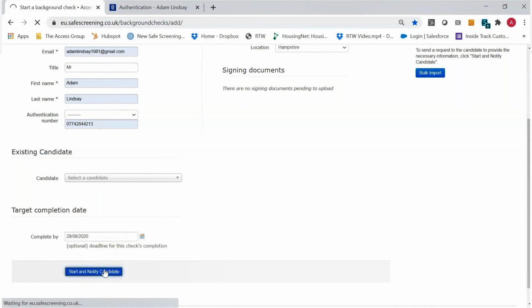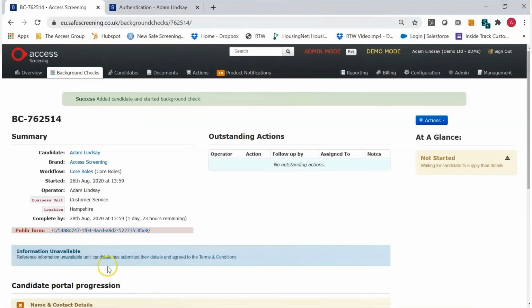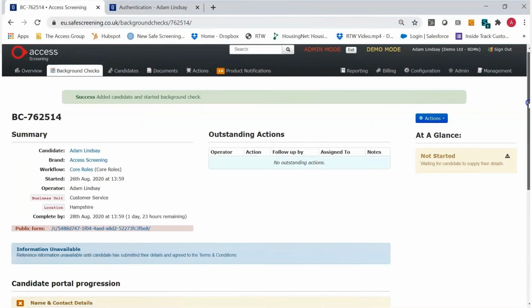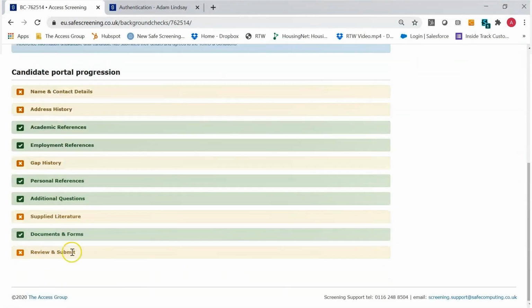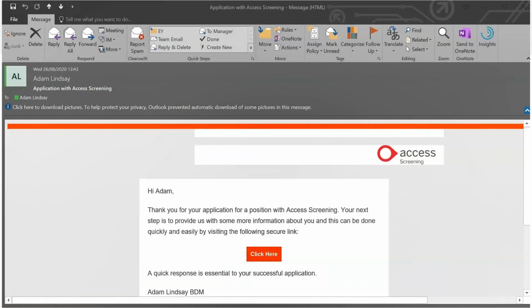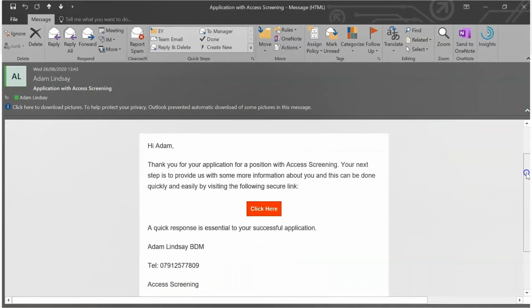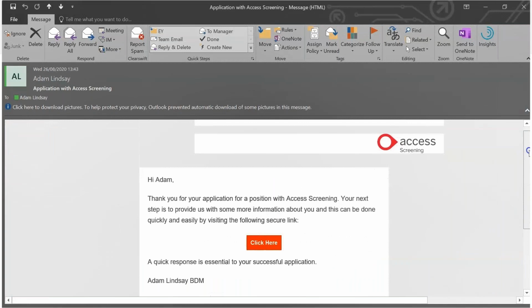Then you start to notify a candidate, which will send a link to the candidate in their inbox, which will be a tailored email, but it creates a file for them first of all. At this stage, you can't manage a great deal apart from see where they're up to, but they've not given their consent. So they open their email, click the link, which takes them into the candidate portal.